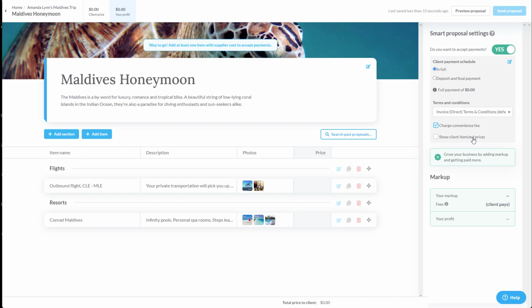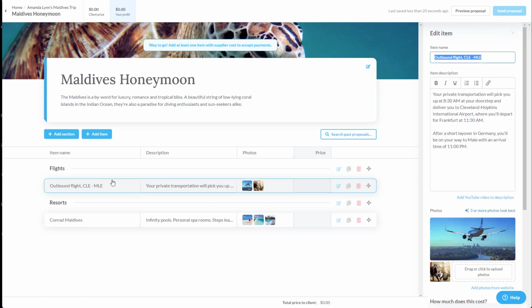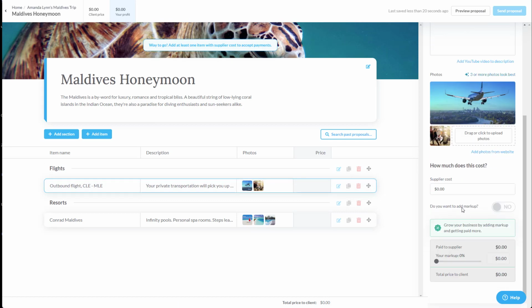Now that we've done all this, we have to come back over and add pricing for our items that we've created. So I'll choose that outbound flight again. And as we scroll down, we're going to see something new. How much does this cost? Now, let's just say from the supplier, this is going to cost $2,500, but I want to add a markup to this. So I can choose yes.